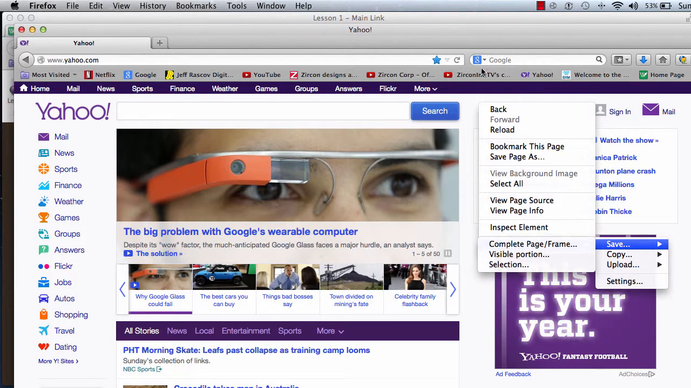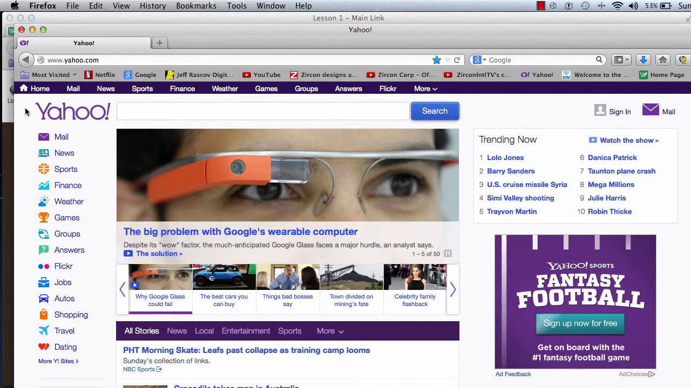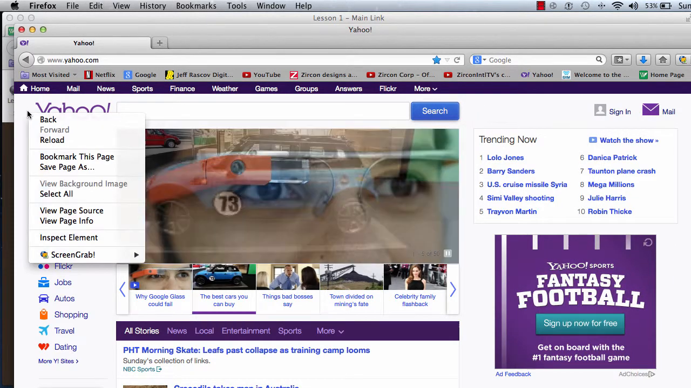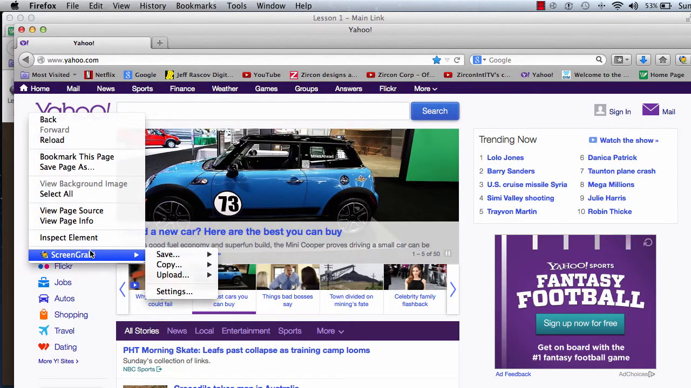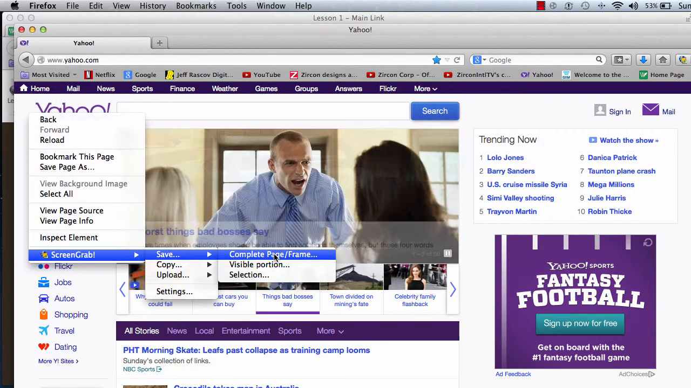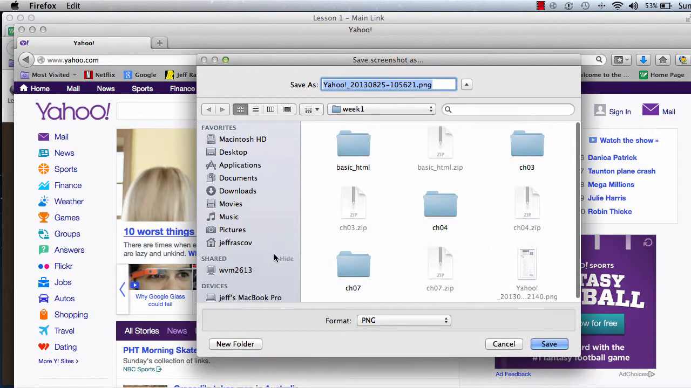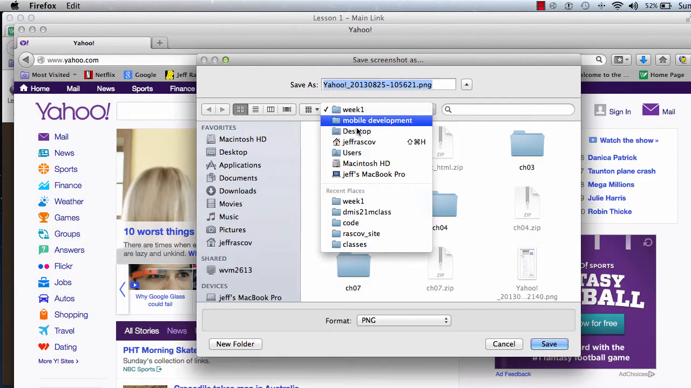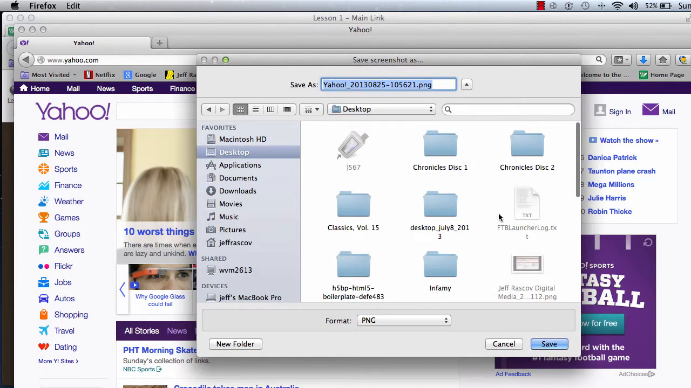Oh, I'm going to have to go a little bit further away. Let me start over here. If I right-click on the web page and go Screen Grab, it should pop up, and there's a diagram that shows how to do that. Right-click on the page and go Save, Save Complete Page as a Frame. So I'm going to do that, and it's going to ask me to save it as a PNG. I'm going to put it in my folder so I stay organized.